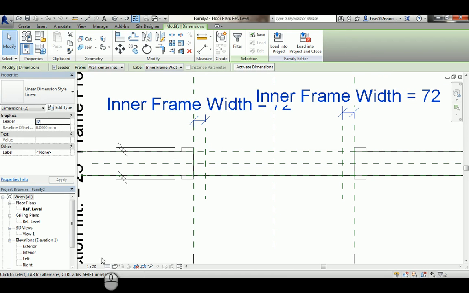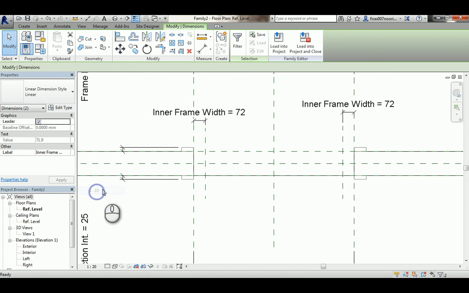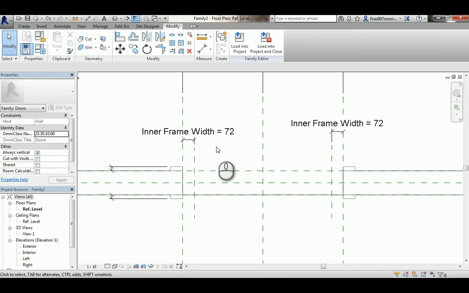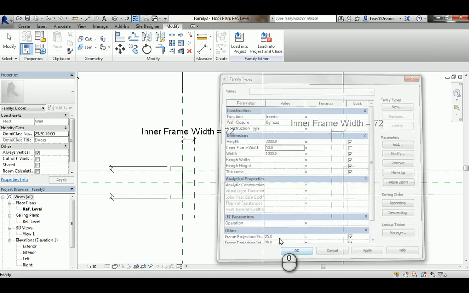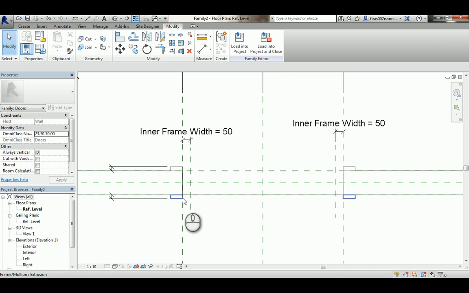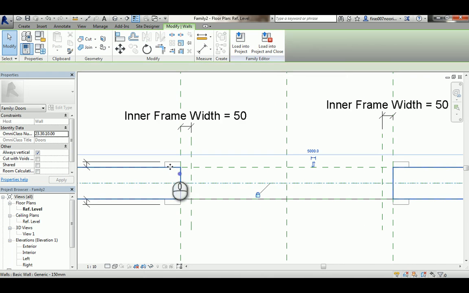It's too long, so you can reduce the size. Flex this, make sure it's working correctly. Let's make it 50 and apply. That's for the inner frame, that's the outer frame, and that's technically the wall itself here.